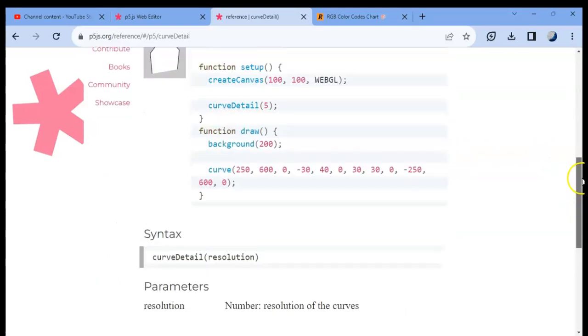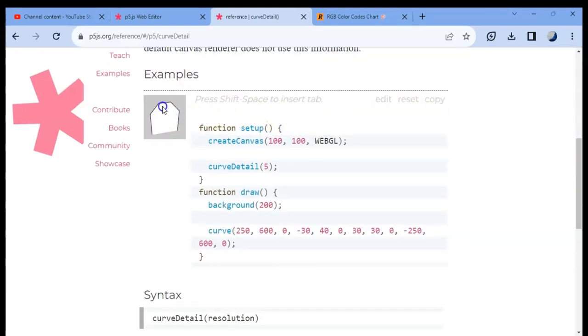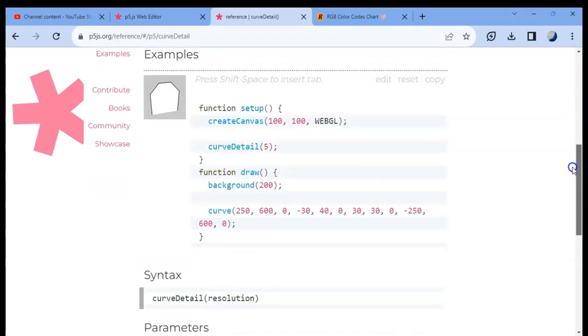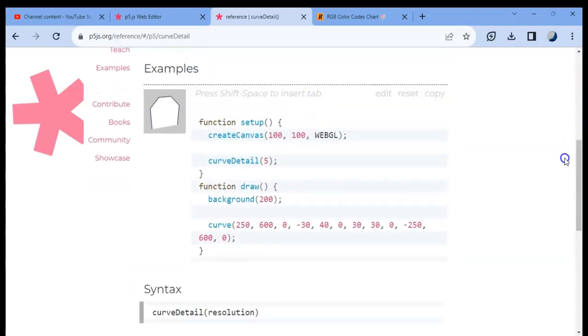Next is curve detail. The description for this one says set the resolution at which the curve displays. The default value is 20, while the minimum value is 3. The function is only useful with the WEBGL renderer, as the default canvas renderer does not use this information. So for this one, it looks like it's flattened, kind of.